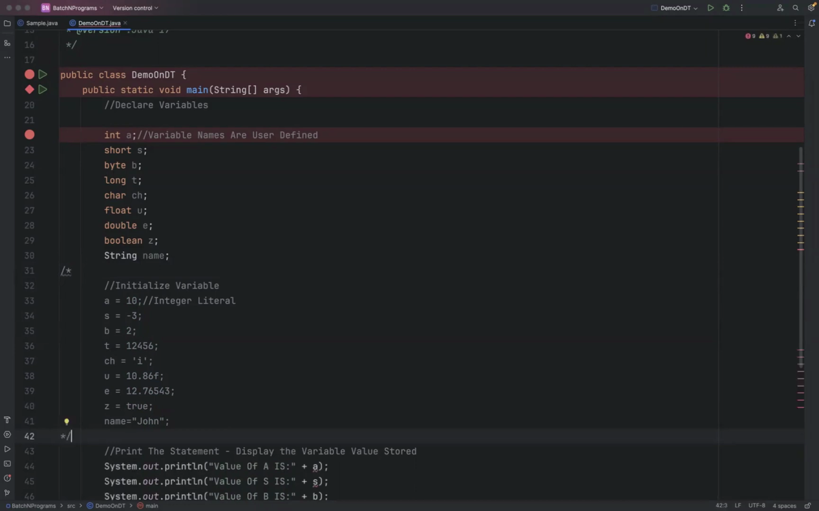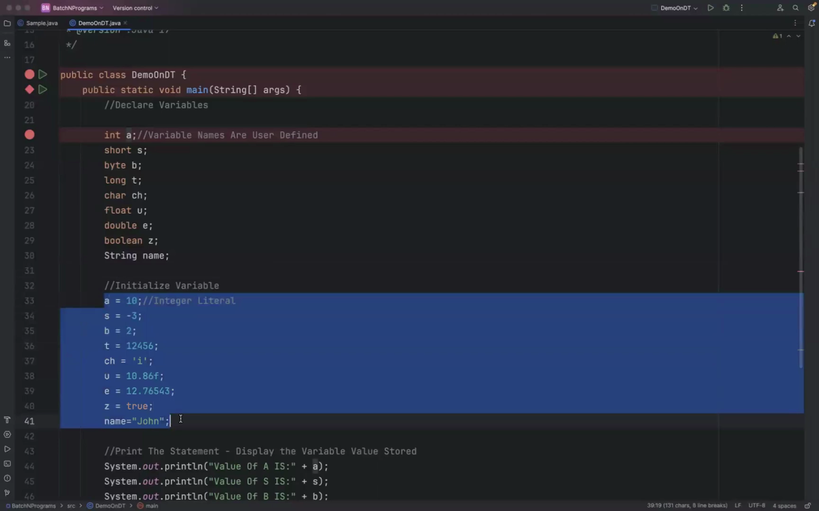So multi-line is nothing but multiple lines it will take. Or else, if you want, one more way you can take: you can just block all this, select all these. There is an option here you will get, a tooltip kind of a thing will come. This is nothing but a block comment.